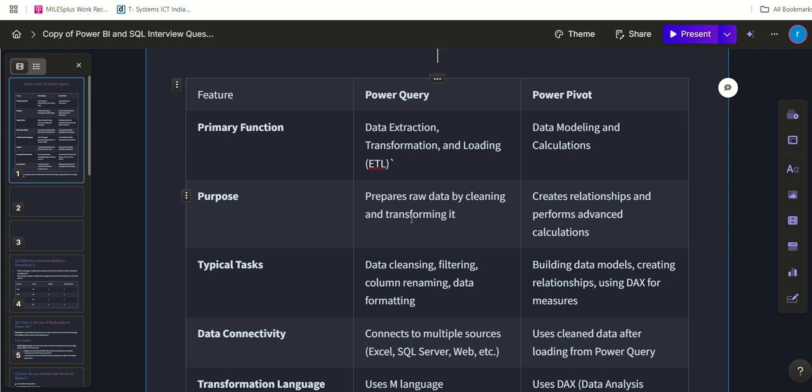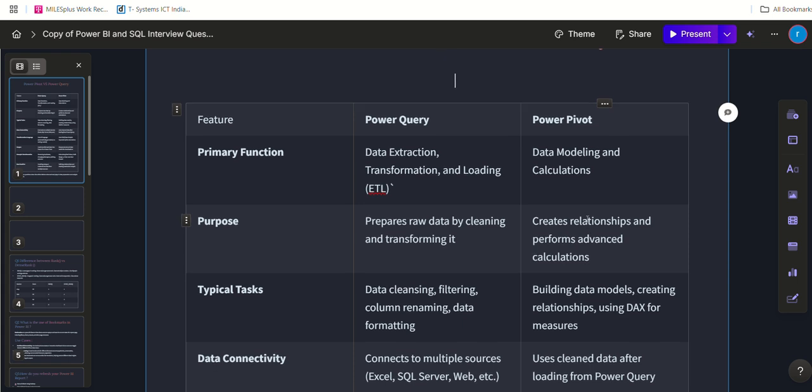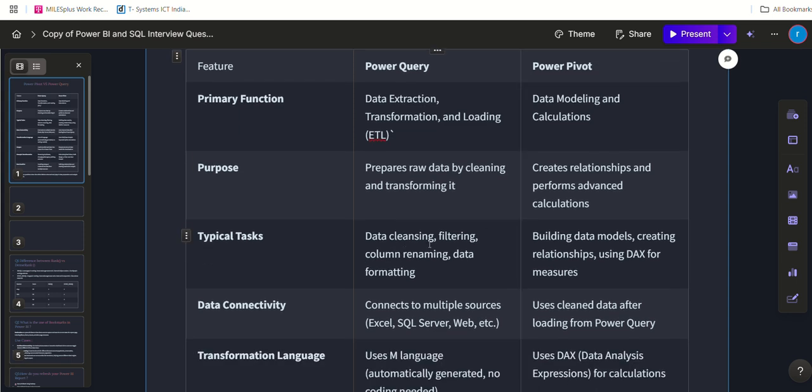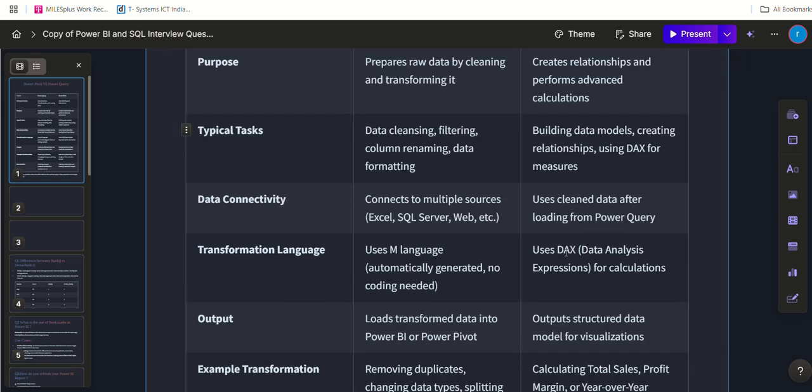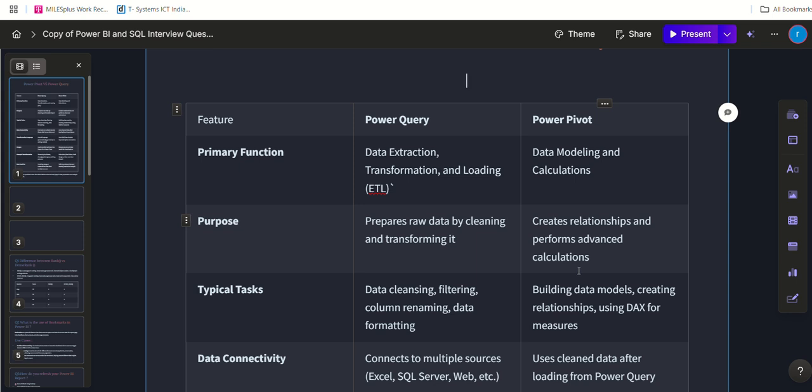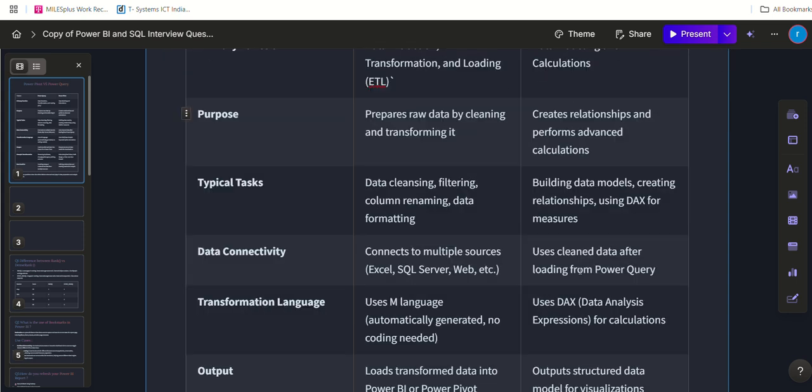Whereas in Power Pivot we create the relationships, or if you are doing some calculation through DAX, then we are using Power Pivot. Typical tasks like data cleansing, filtering, column renaming, data formatting, all these transformations we can do in Power Query. And in Power Pivot, basically building data models, creating relationships and using DAX, all these we do through Power Pivot.